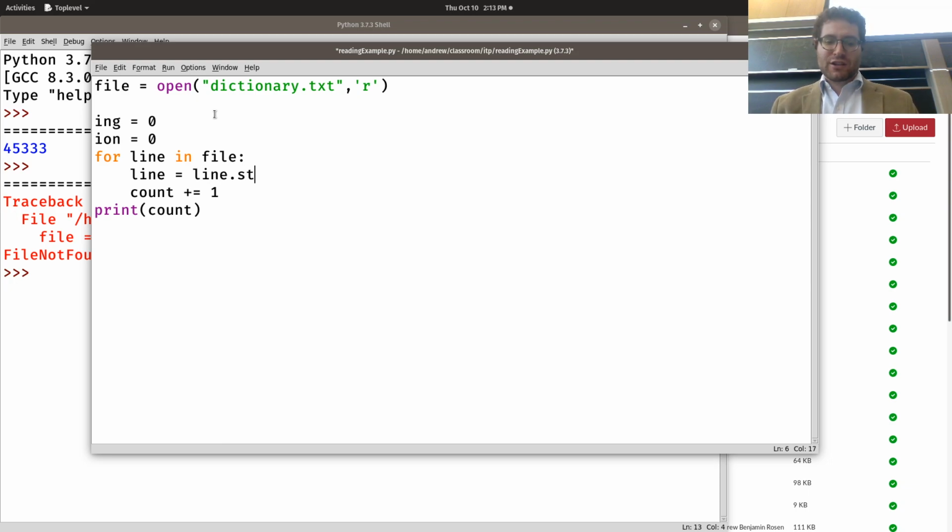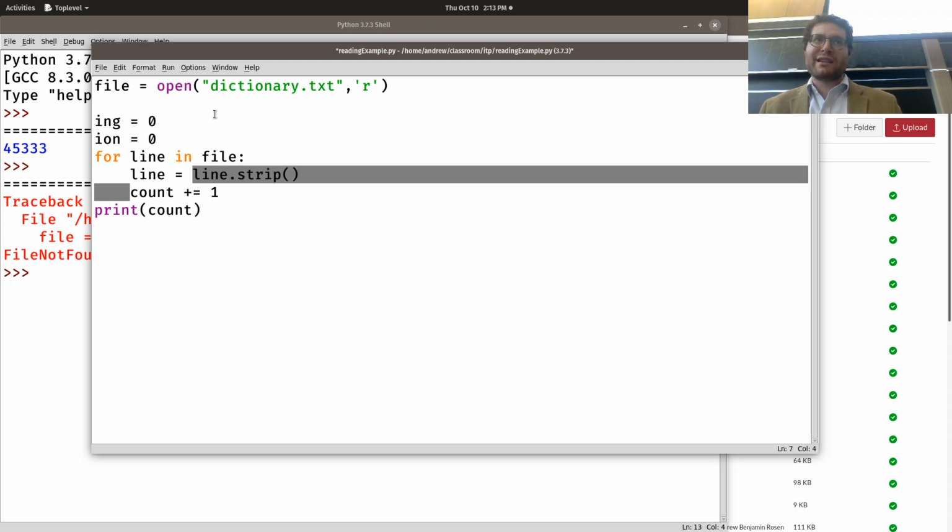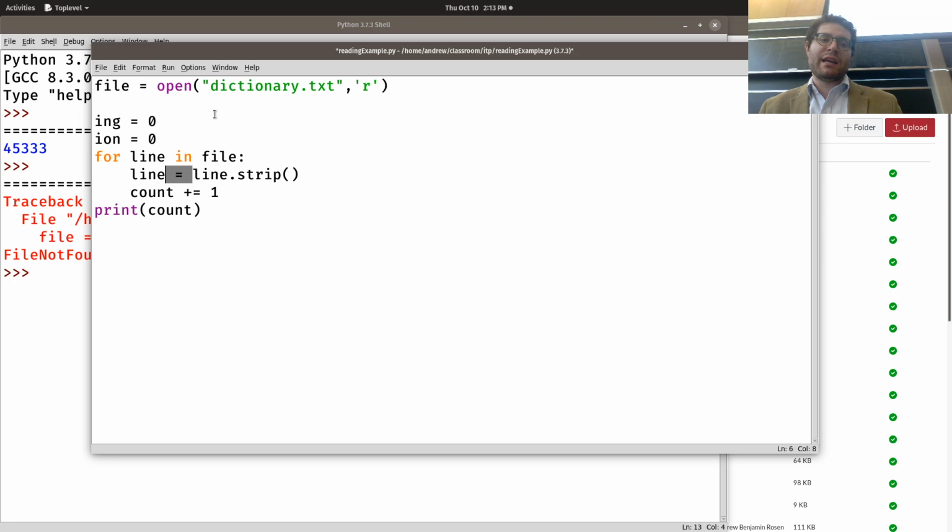It's not sufficient to just do line.strip by itself, because while lists can be changed, strings are immutable, meaning that if I do line.strip, that doesn't change line. That creates an entirely new string based off of line. So line is equal to line.strip. Create a new line with the white space stripped off and store it in line.